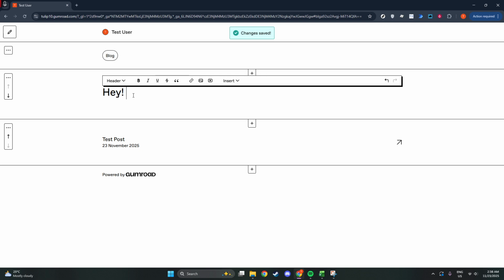Keep your layout simple at first. You can rearrange and fine-tune sections anytime. Now it's time to write. Use Gumroad's built-in Posts feature to create your blog articles.